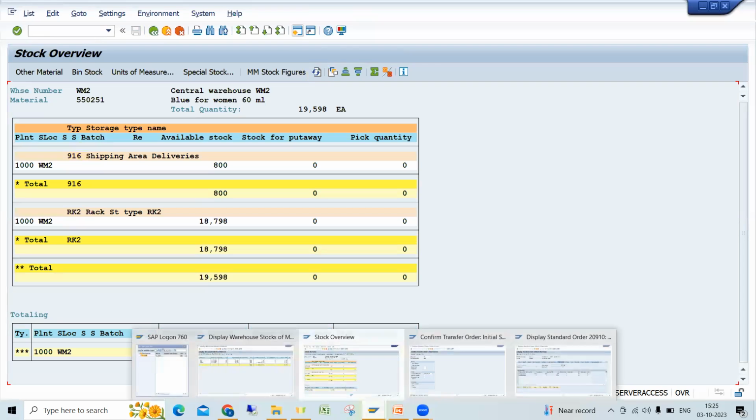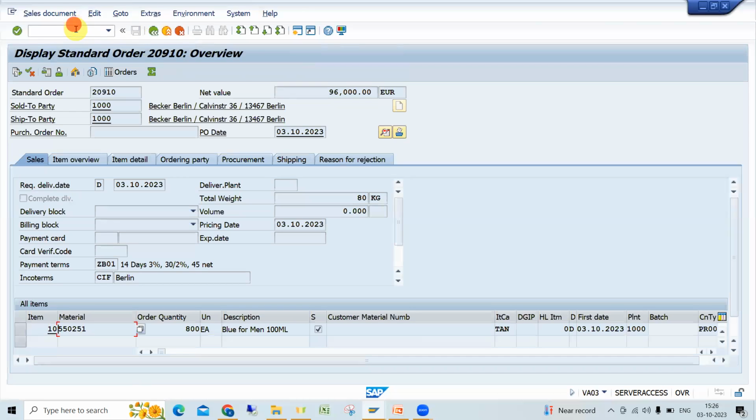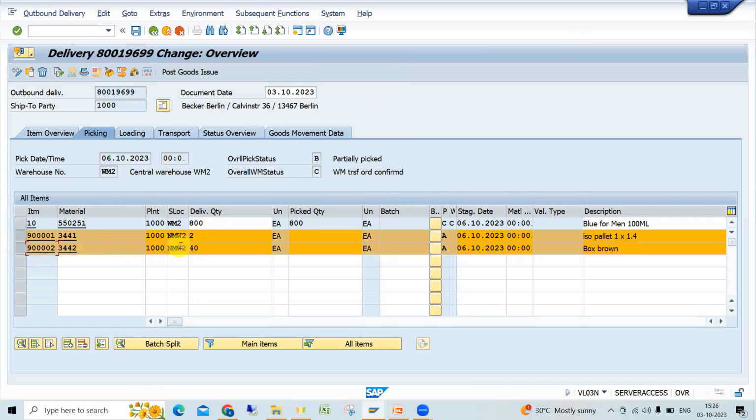Now let's see what is the status of the delivery. Now the WM status of the delivery is transfer order is confirmed. Okay. It is totally picked. Now you need to pick these two pallets and 40 boxes, 20 pieces each in a box. Okay. Now it is fully picked.